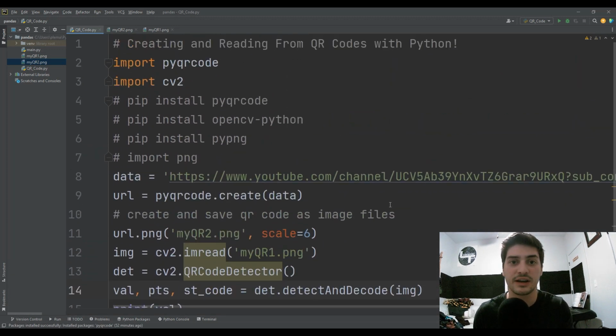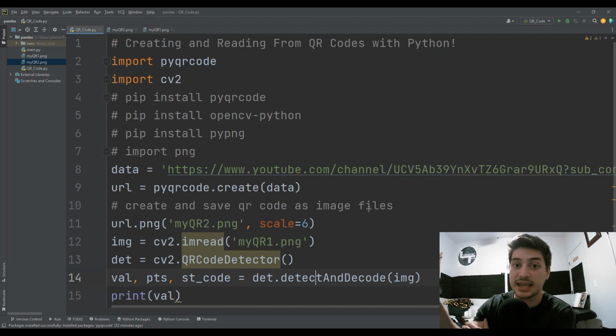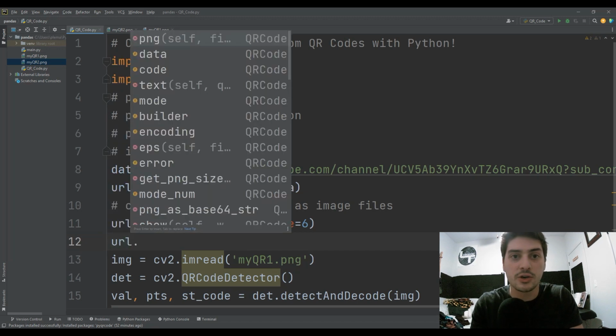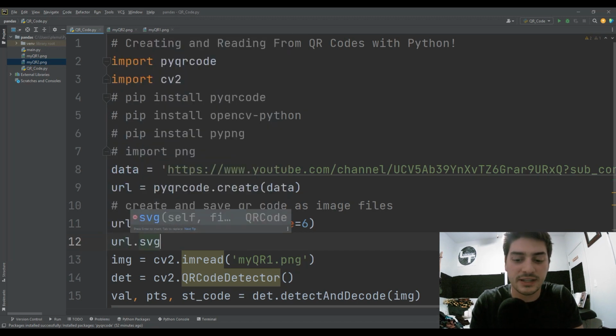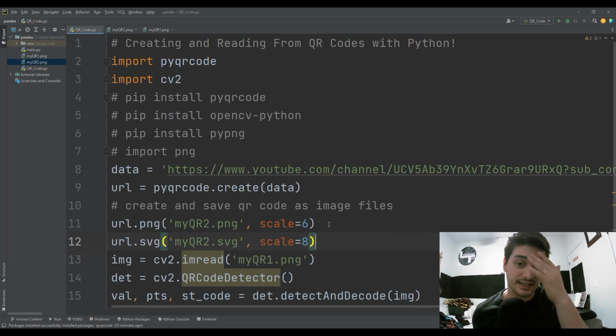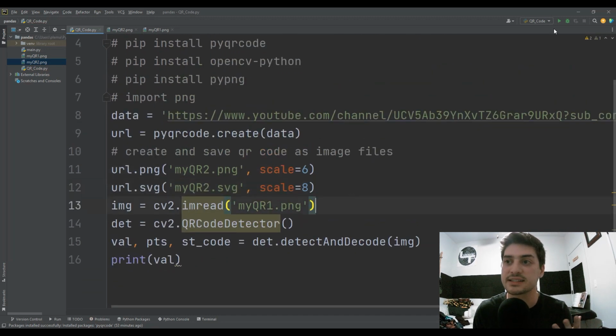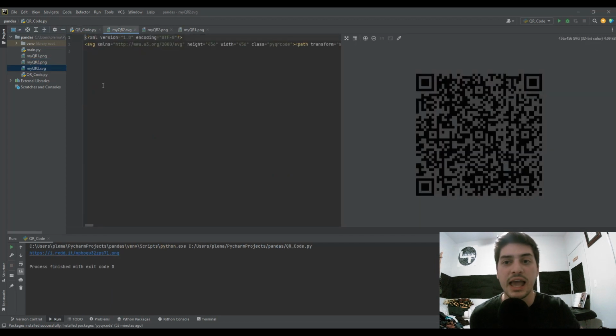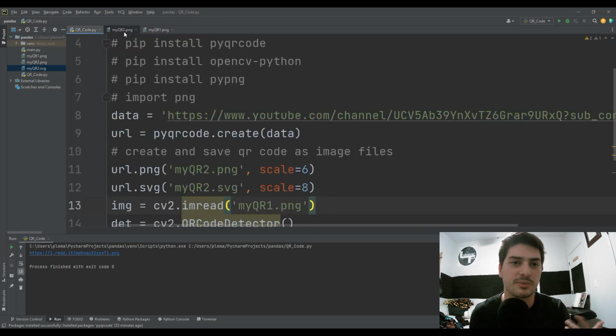This is obviously some pretty simple code and a very basic and efficient way to both create QR codes and read QR codes back. And one thing I'll add is that you can use url dot to save it as a few different file types. Probably the next most common, if you don't want to save it as a PNG, would be saving it as an SVG file, which essentially isn't going to have a background. That's really the biggest difference. But it still has that scale variable and it still runs the exact same way. So if I were to run that now, you'll see I also get a myqr2.svg, and it's got some extra code behind it, and it doesn't have a background. That's just the difference between those two.